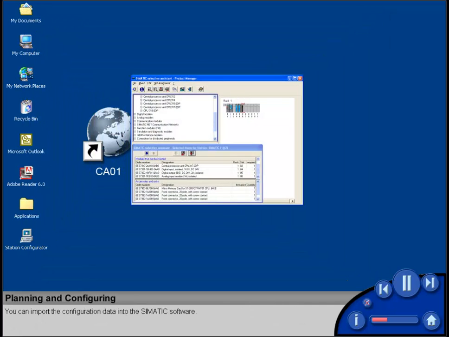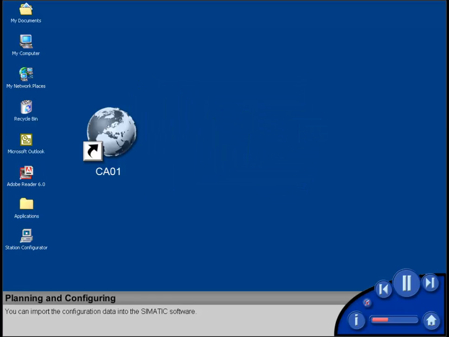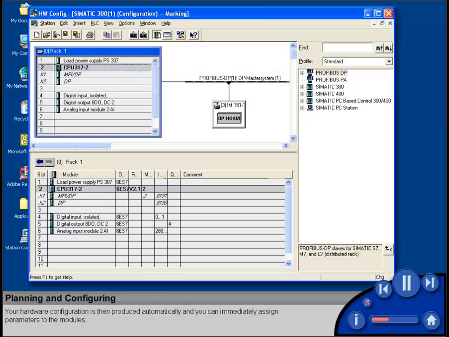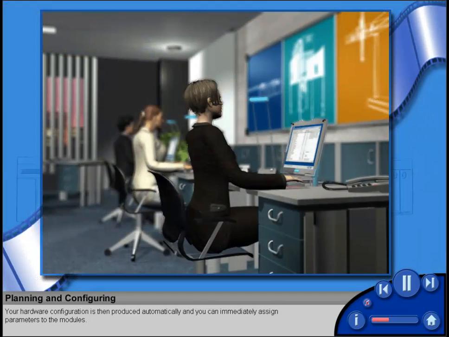You can import the configuration data into the Simatic software. Your hardware configuration is then produced automatically, and you can immediately assign parameters to the modules. To make optimum use of the time, you can set various members of your team to work on the automation project at the same time. The Simatic software permits distributed processing of sub-projects by different people. Fusion of the sub-projects into one at a later date is then system supported.